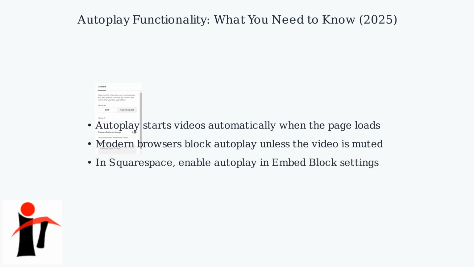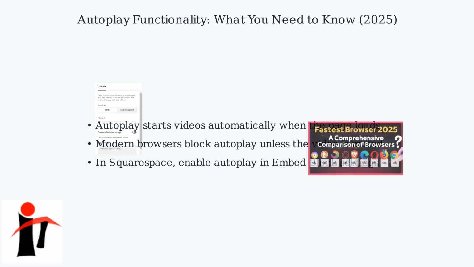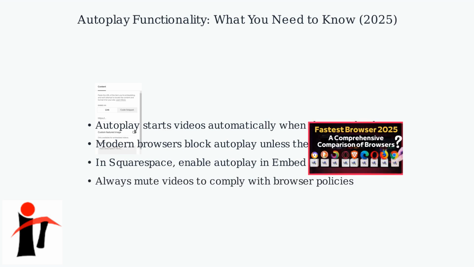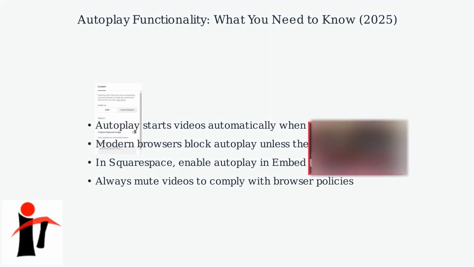To enable autoplay in Squarespace, access the Embed block settings after adding your video. You'll find the autoplay toggle there, along with other customization options. Remember to always set the video to mute when enabling autoplay. This ensures compliance with browser restrictions and creates a better user experience by avoiding sudden audio playback.